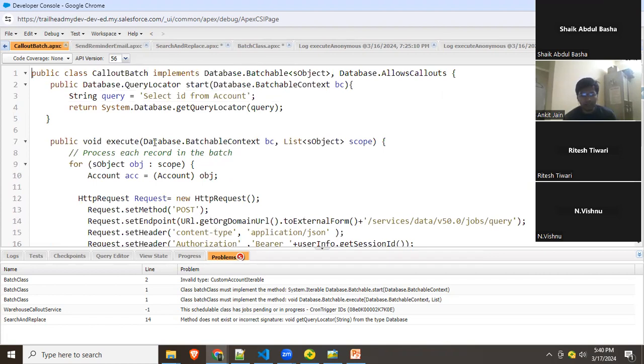Another example I would like to talk about could be tricky in your interviews. They might say there are 2000 records, and you're running the batch class. So how many times would that batch class execute?